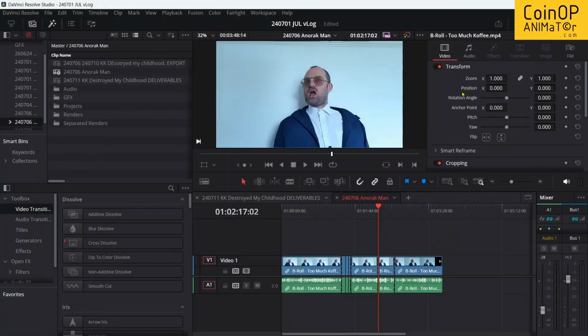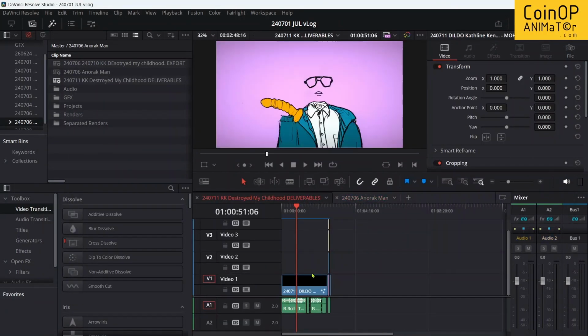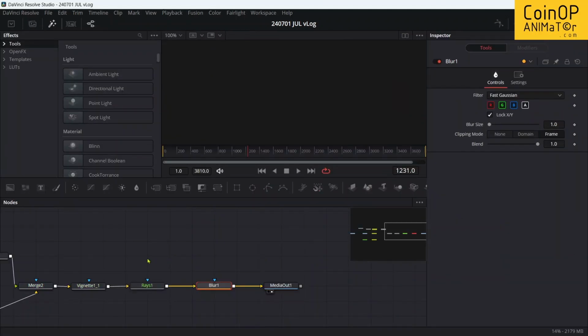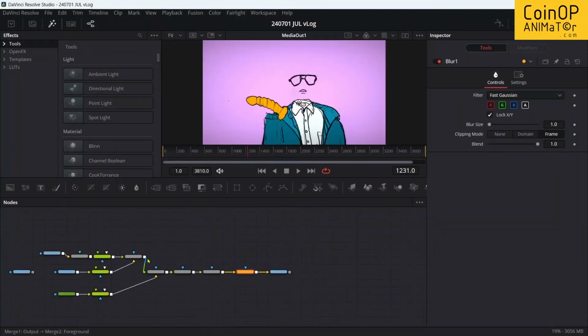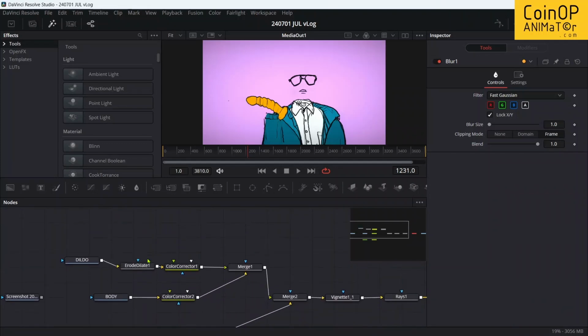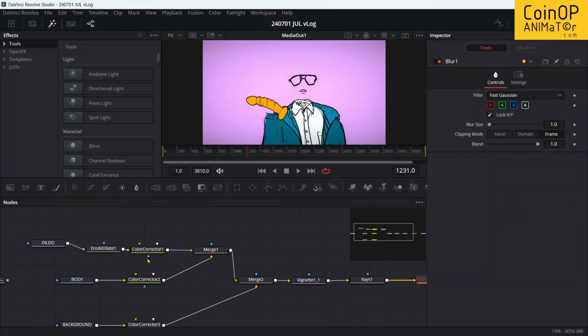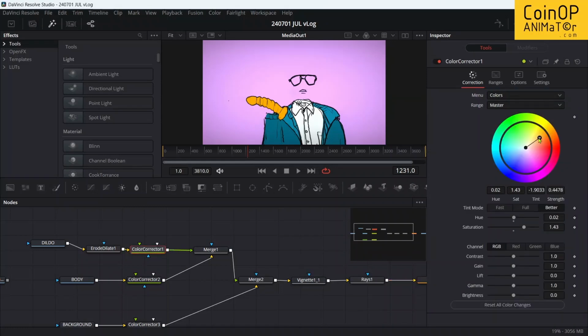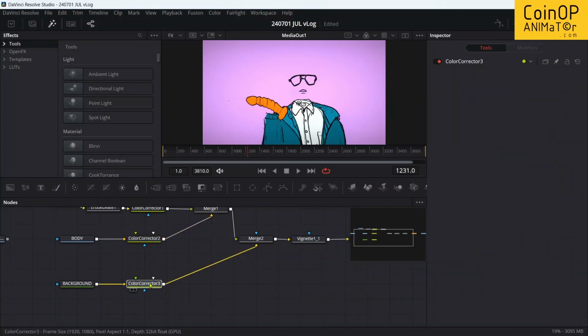And then what I did, I brought it in and created a Fusion composition with it. And what I actually did, I probably didn't need to do this, but I was unsure about what colors I wanted to use. So I gave everything its own color, so I could very easily come in and just color correct the dildo, you know, choose what color I wanted it. I'm quite happy with the body, but I could have done the same thing with the body as well.